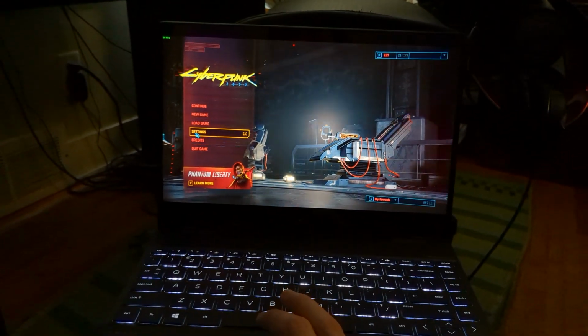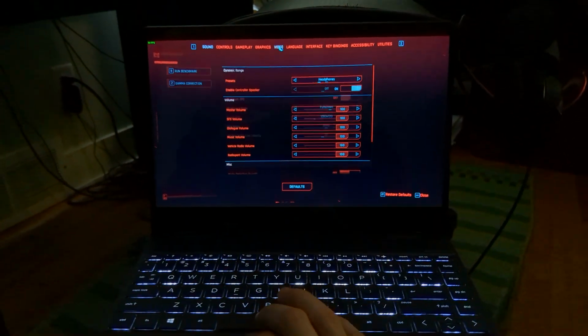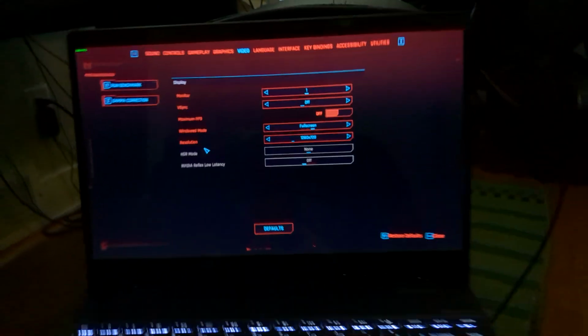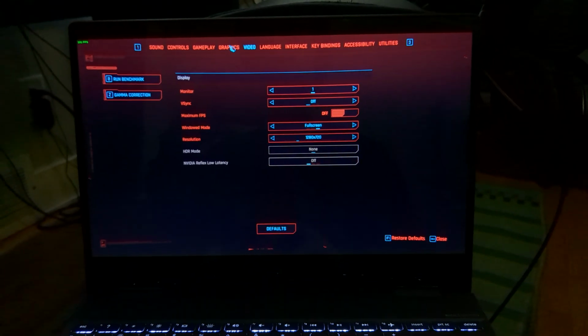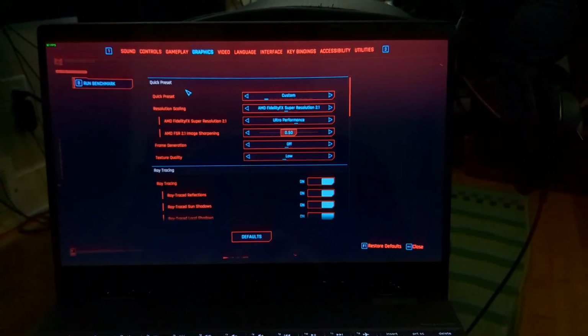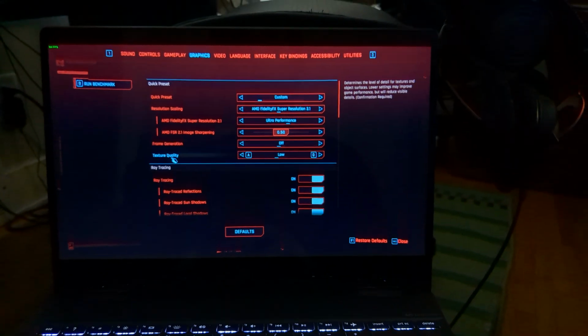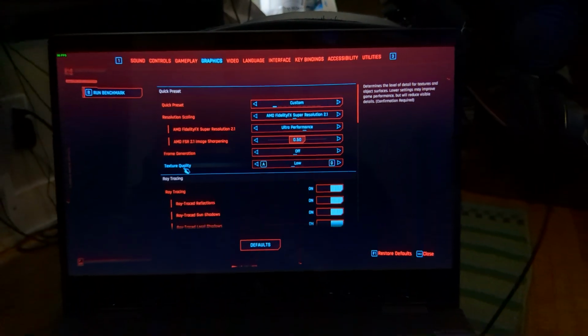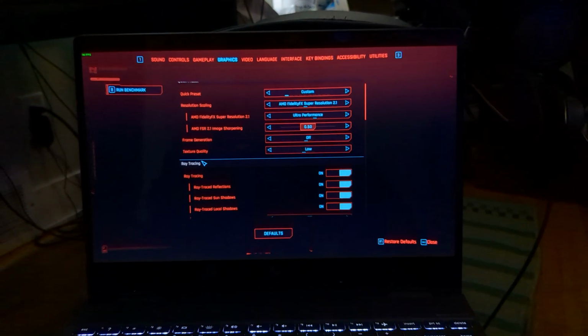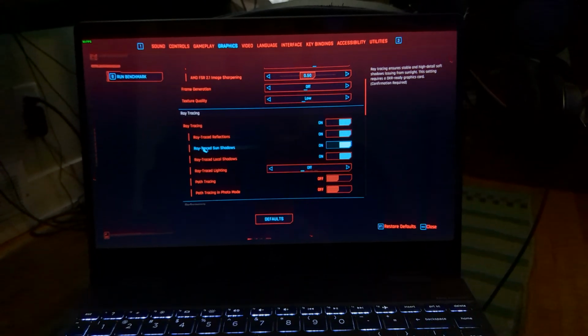All right, let's go to settings. So I'm running at 720p output right now with FSR 2.1 ultra performance. So, you know, we've got to go for really low resolution here.